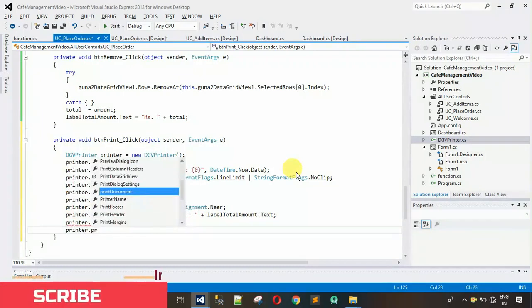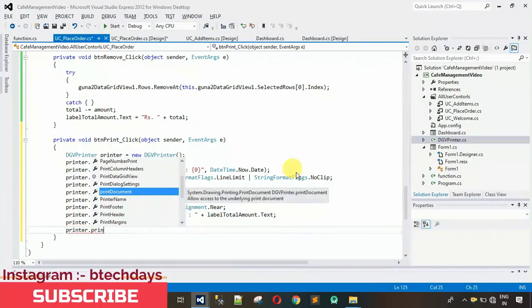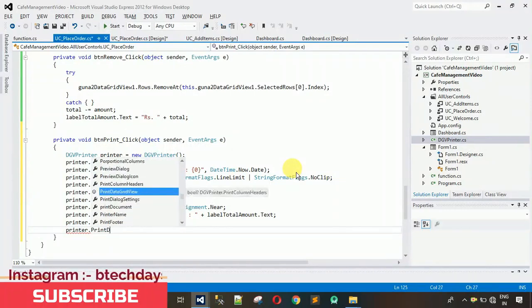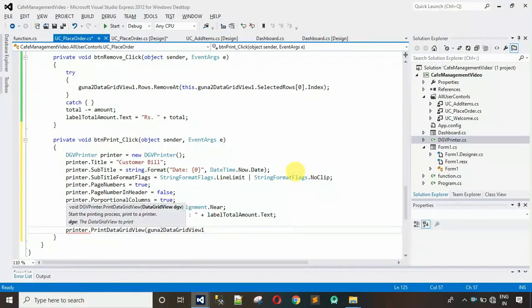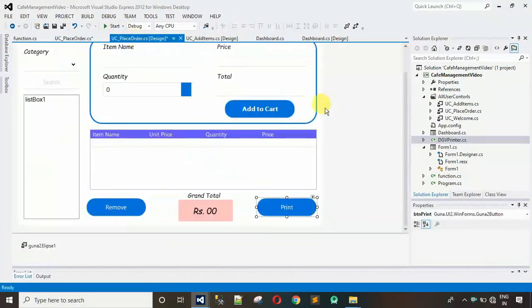printer dot print data grid view, capital P R I N T data grid view, and mention the data grid view name. So Guna 2 data grid view 1, we have to print this one. And finally after this I want to set the label. Okay, so let me do that. After completion of all this task, I want to clear this data grid view and set this label to 0. Okay, so how to do that?